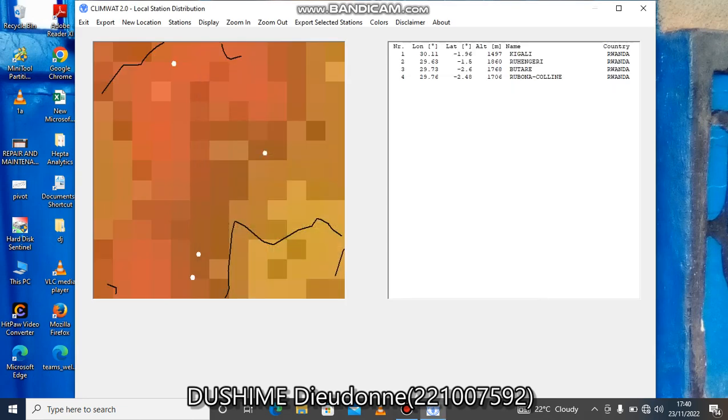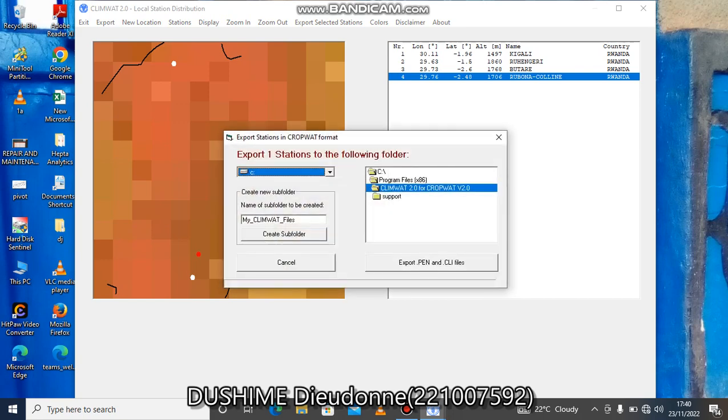So here there are different stations. We can choose one station where we plant our crops. Let's choose Luana Colin. As you see on the map, this red dot shows the region where Luana Colin is located, and we can save our information on CLIMWAT.